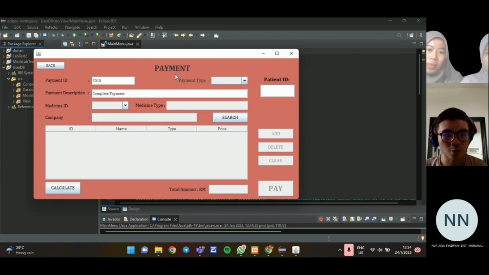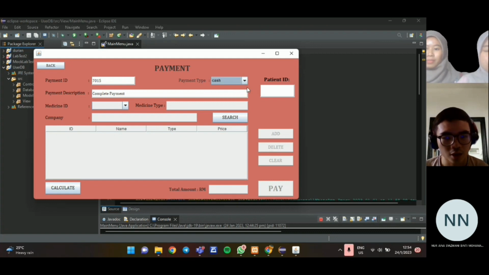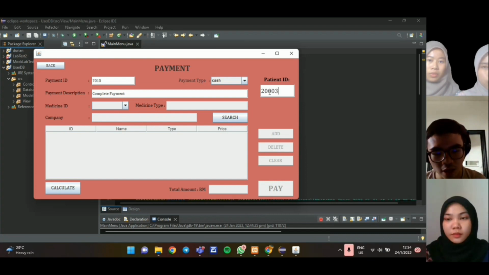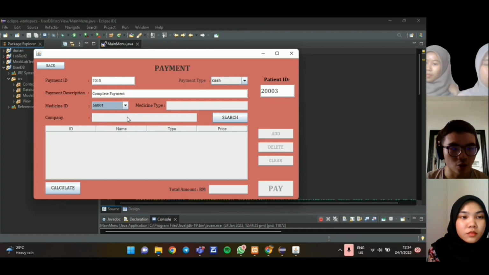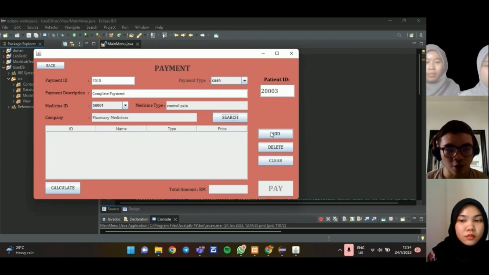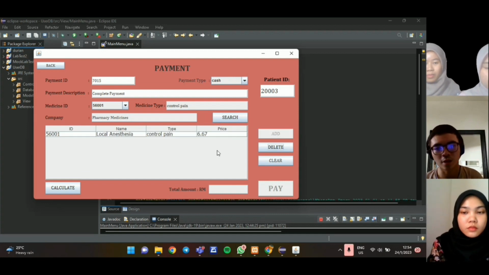For example, the description is complete payment, and then the payment type, we just have 2 types, which are cash and debit card. And then the patient ID. Because we need to identify which patient made the payment, it's necessary to have the patient ID and then the medicine ID here. So then we search for the medicine ID. So if the patient has purchased these, they will make payment, so they will add the medicines into the table. So later we'll get the total price for all the medicine purchased.